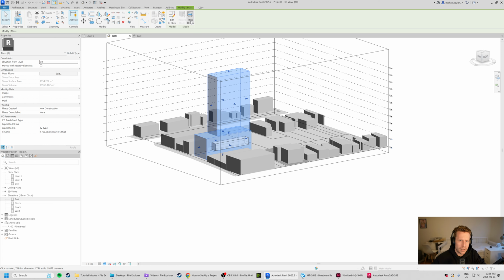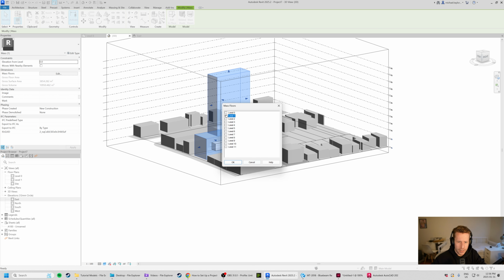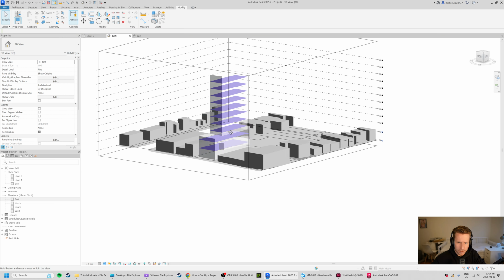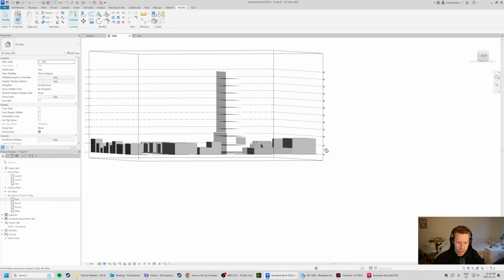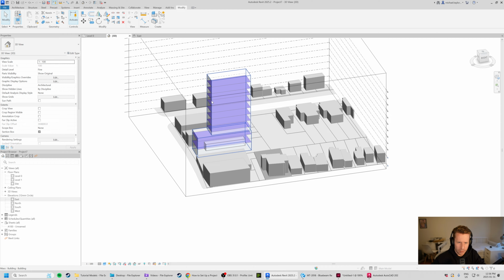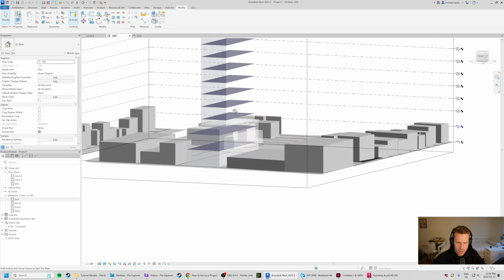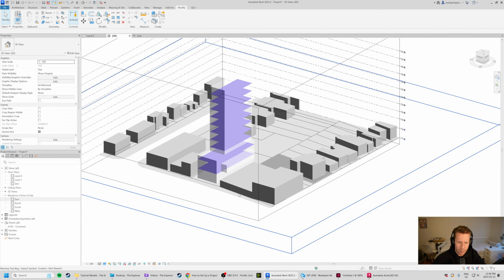If I click this, I could go ahead and hit mass floors. And now if I select all these, whoops, hit check mark, I've got a very quick idea of what those floor plates are going to look like across my building. Not bad, right? Quick little massing model.